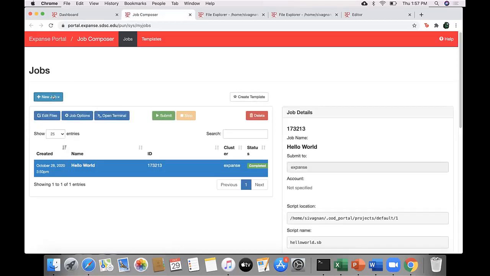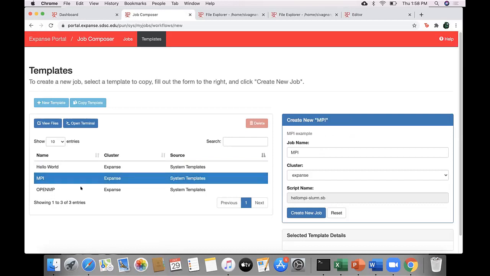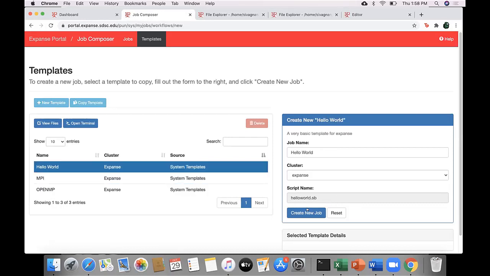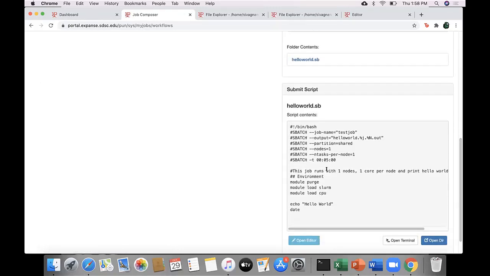And if you're interested in using the templates, there is a template tab that you can access on the top or through the button. And right now we have a basic hello world. There's an MPI job, there's an OpenMP. And if you want to use any of these existing templates to start the work, you can just click on create new job, and that's created. And you can see the job script itself over here.